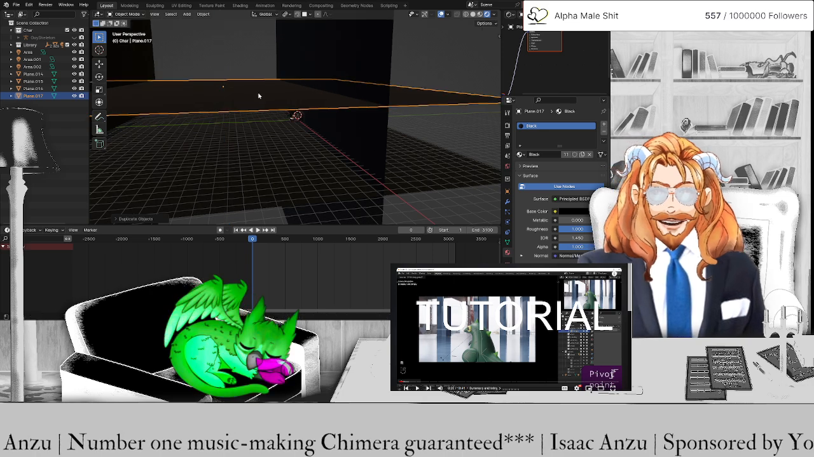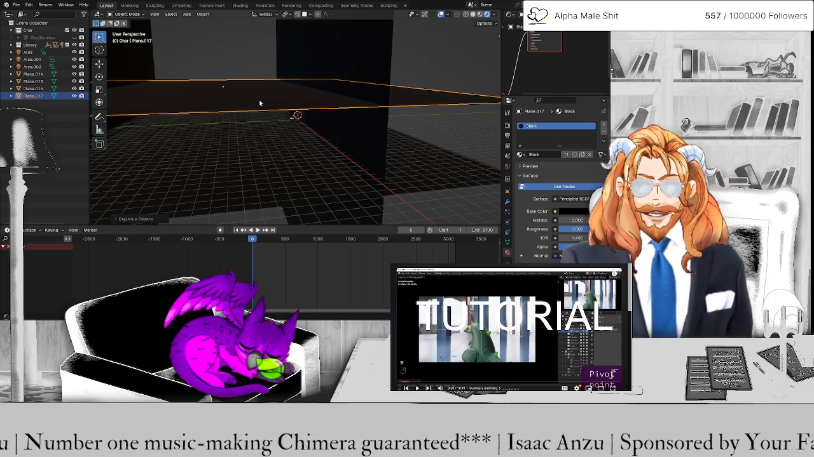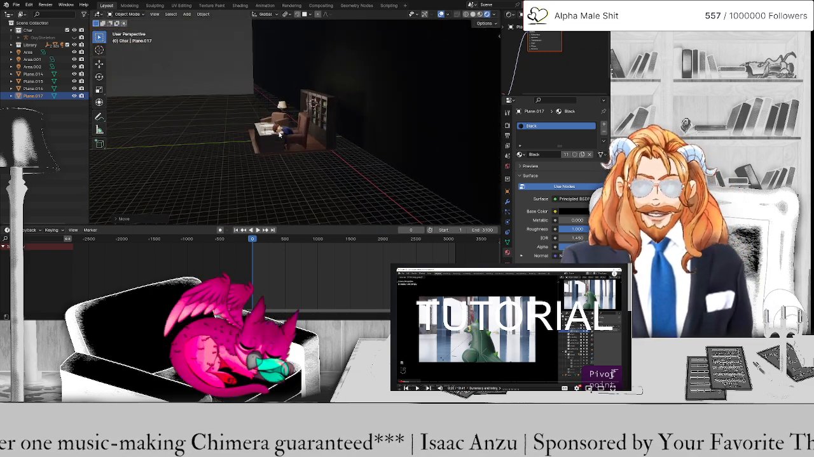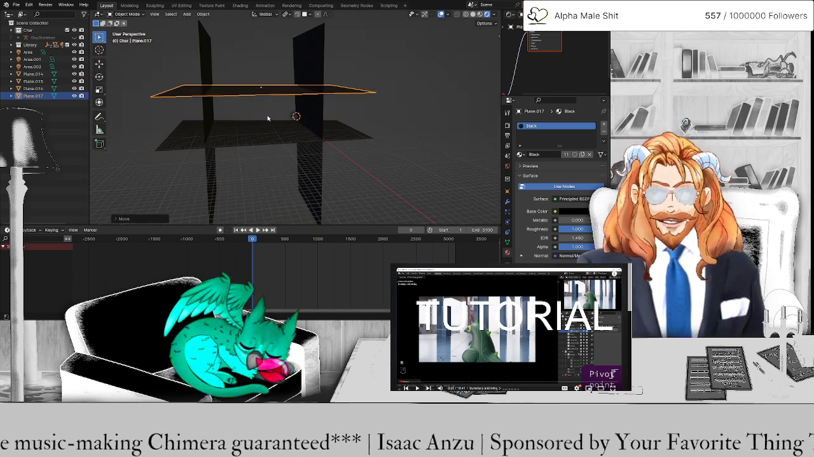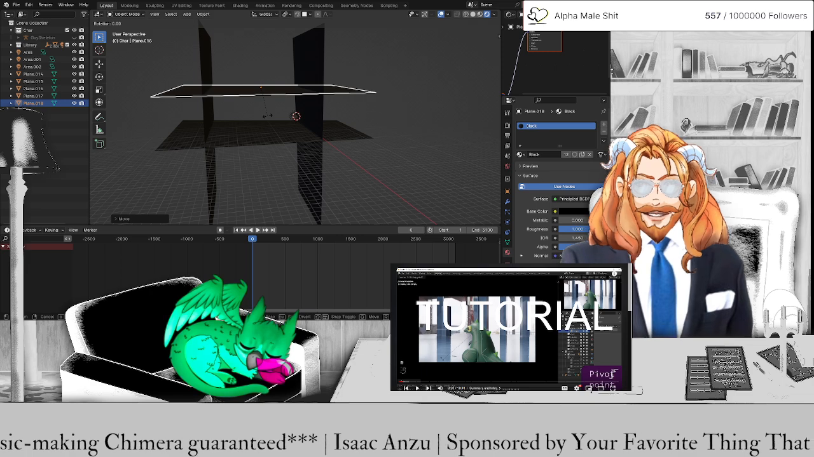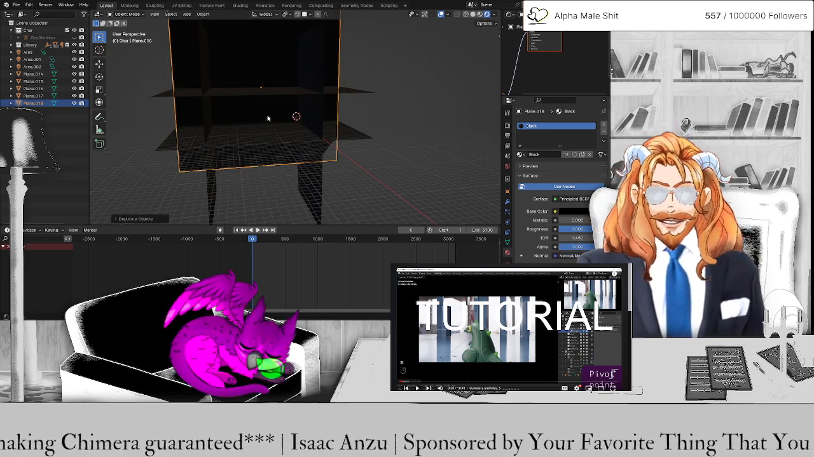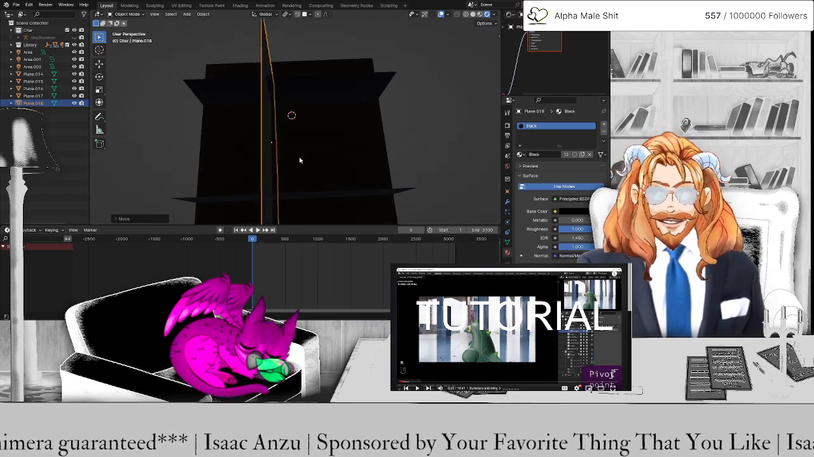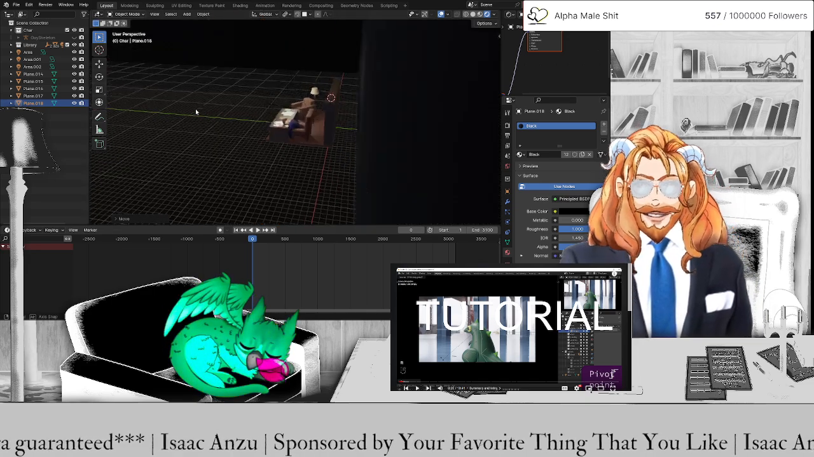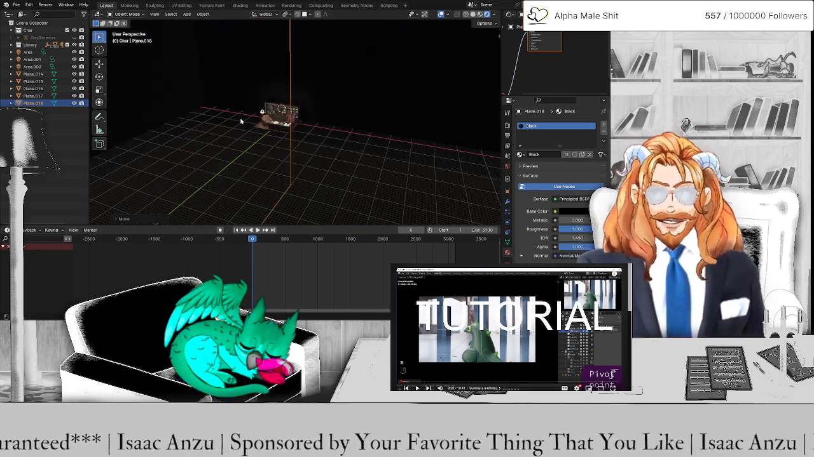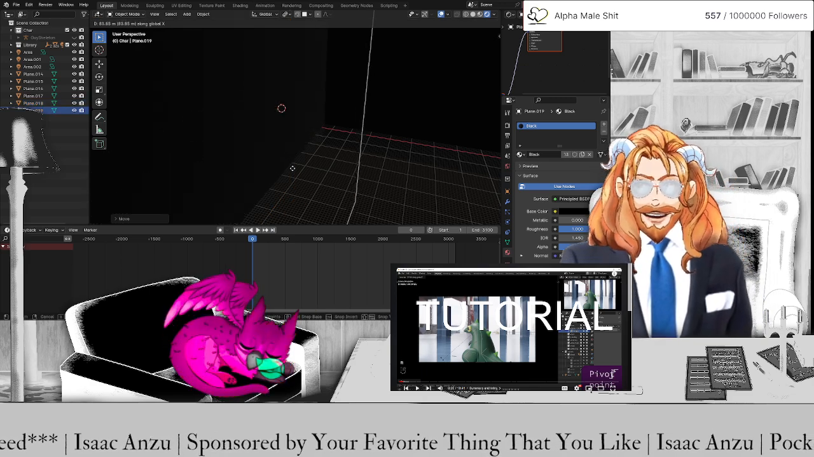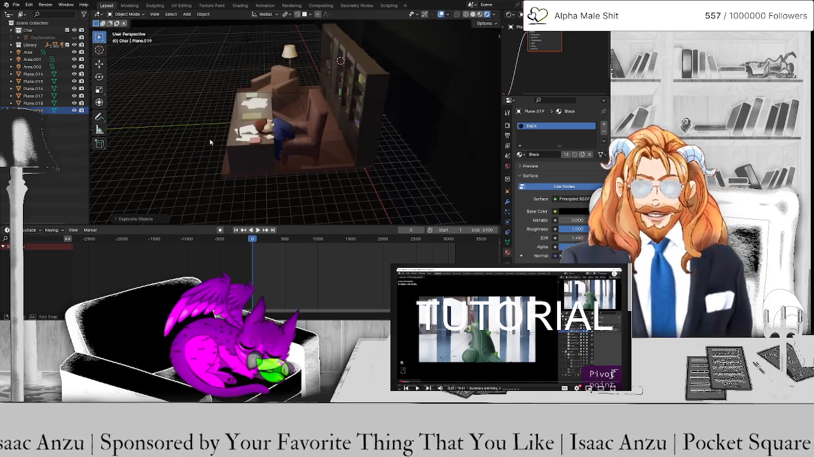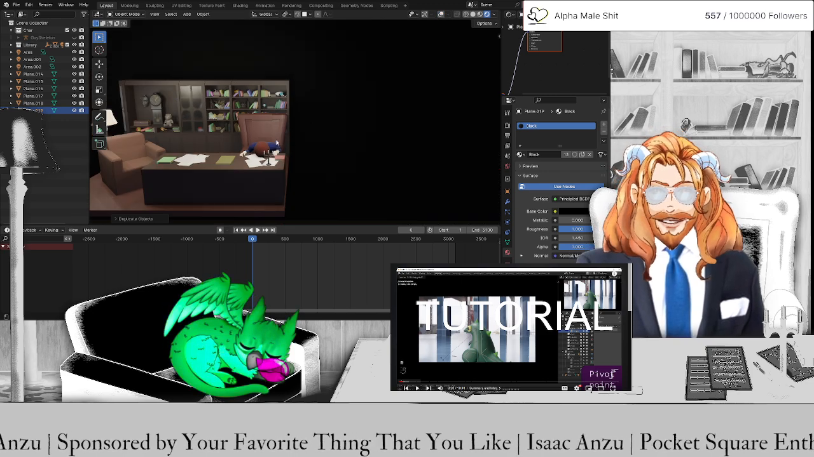duplicate it, create a little ceiling, maybe move the ceiling up so you have plenty of room to explore. Then duplicate it, rotate it on the Y 90 degrees. Perfect. And then move it on the X a little bit over. Zoom, zoom, zoom. Is that far enough over? Yeah, probably. And duplicate it on the X. And give us another wall. So now if we turn off the lights.